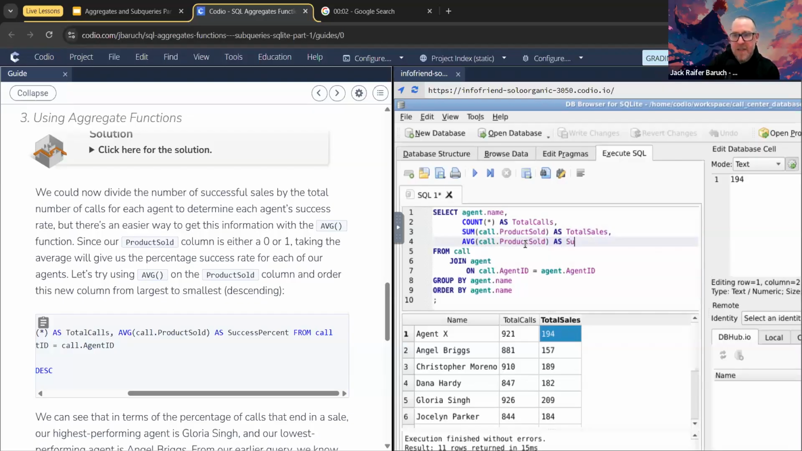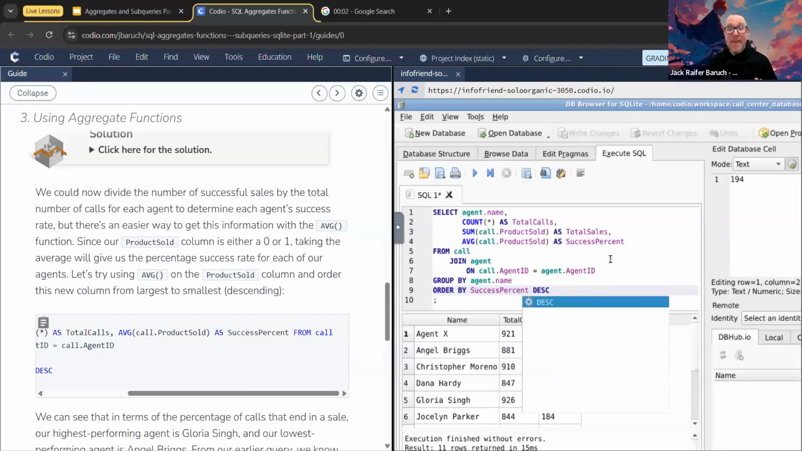success percent. So again, remember, the product sold is just ones and zeros. If I have 50 calls and 25 of them have a 1, this average is going to take those 25 and divide them by 50. So it will give me the average of how successful I am when actually doing my calls. And finally, my order by is going to be by success percent, and it's going to be descending so I can see who my best agents are.